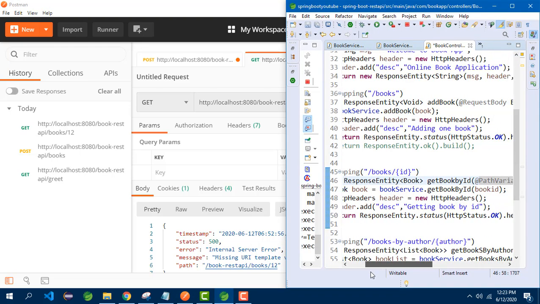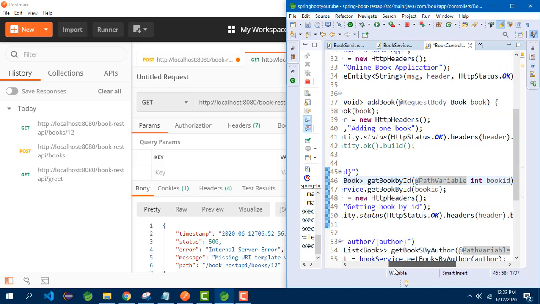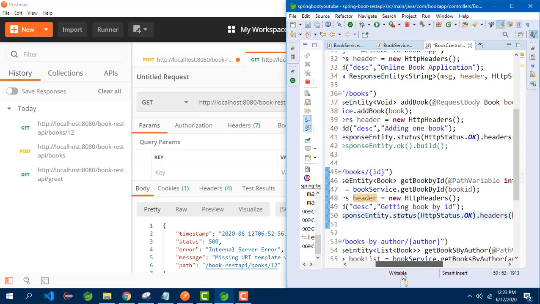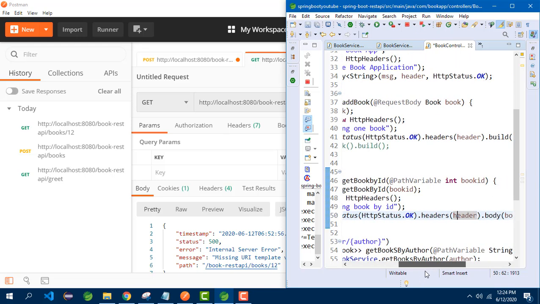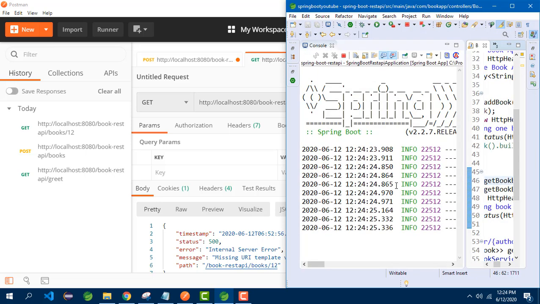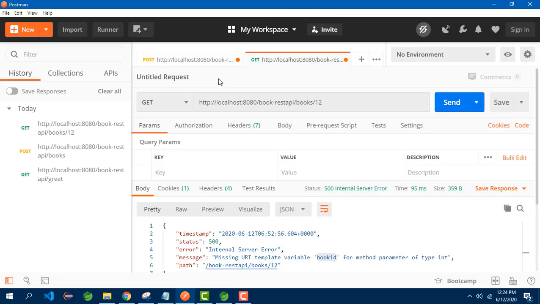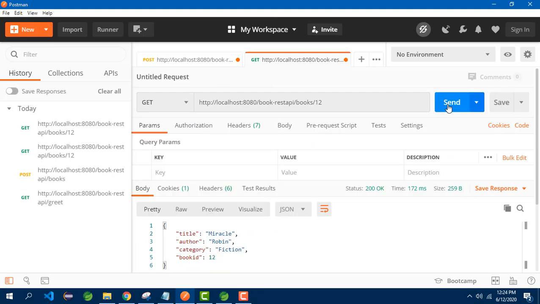So this is my method, book slash ID. The path variable name and the local variable name are different. So if you want to map, you need to have the same variable names, or in the PathVariable annotation, pass the path variable name, that is ID. Now I will save this and I will rerun the application. The application has started. I'll come back here, click send.